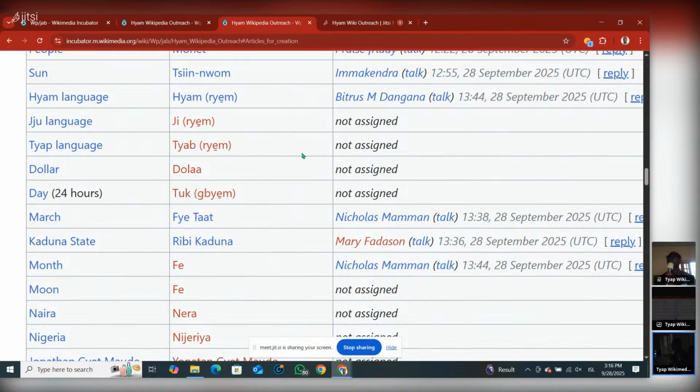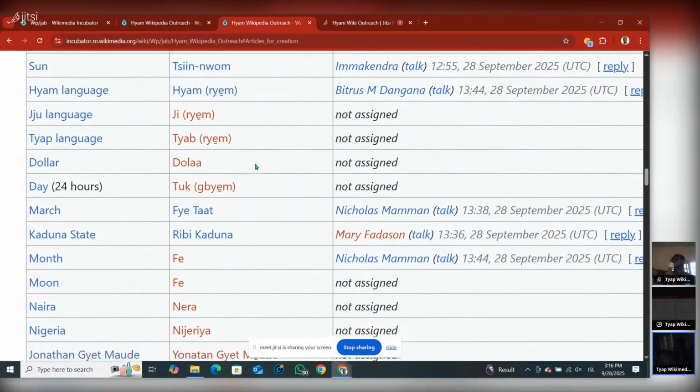He's already working on one. You are also working on one. He's working on Hyam. Hyam, okay, go ahead. Who is next? Emma, are you working on anyone? Tyap. Who's the next person then? Okay, you work on Tyap. Sky.